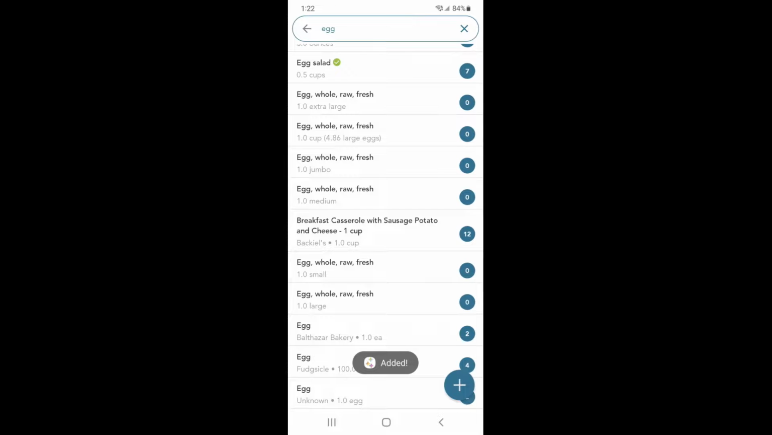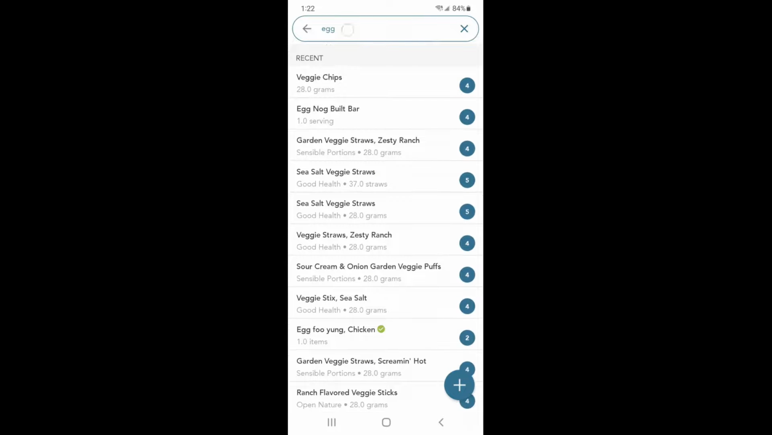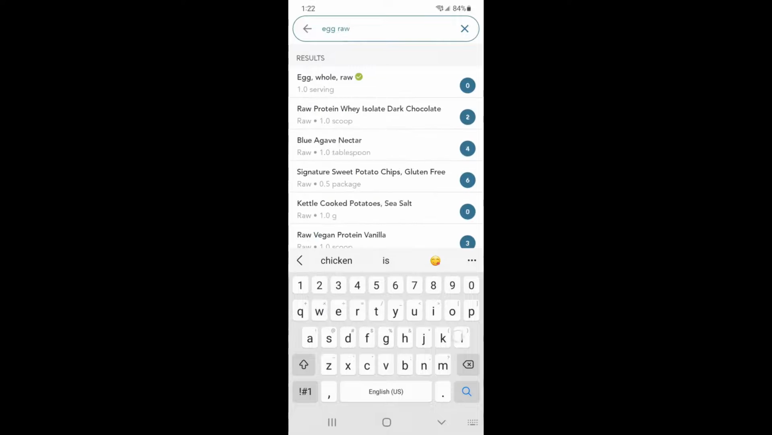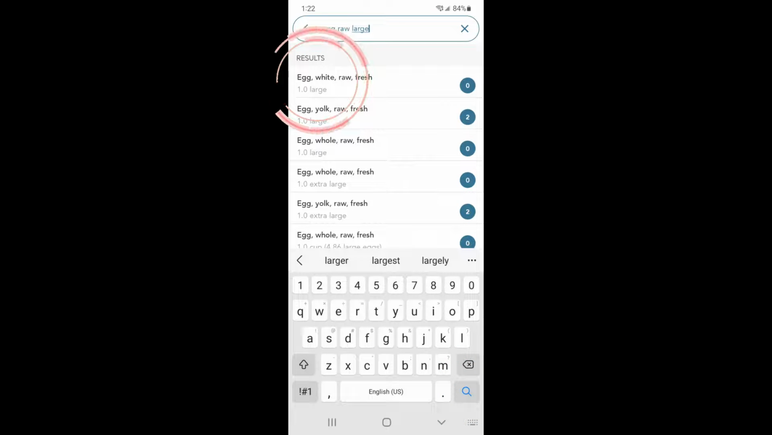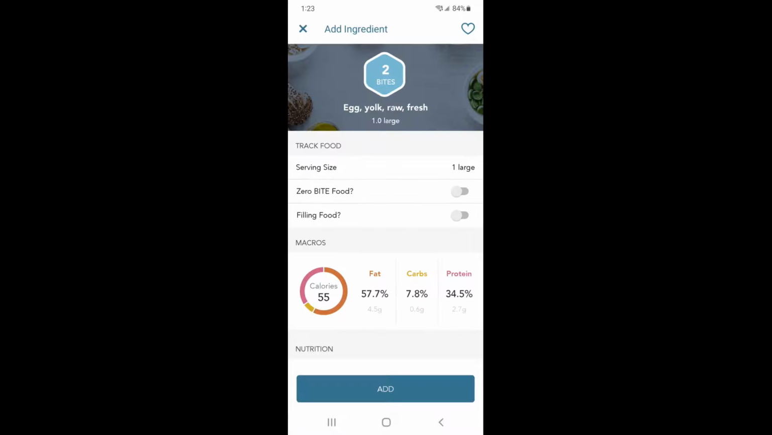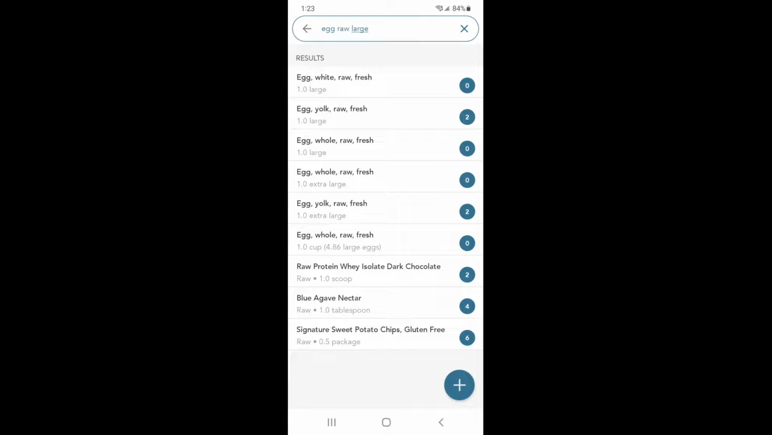And what we could have done, I'm going to show you another option here, is we could have done egg, raw, large. Now you'll see that is the first thing that pops up. For some reason, you see the next item, egg yolk, raw, fresh, 1 large, is coming up as 2 bites. I don't know why, but of course, if I were to, let's add an egg yolk to our recipe. I am not counting that as bites because it is an egg, even though it's just part of an egg. So I am hitting 0, comes up as 0. I'm going to add that. Okay, so that is done.